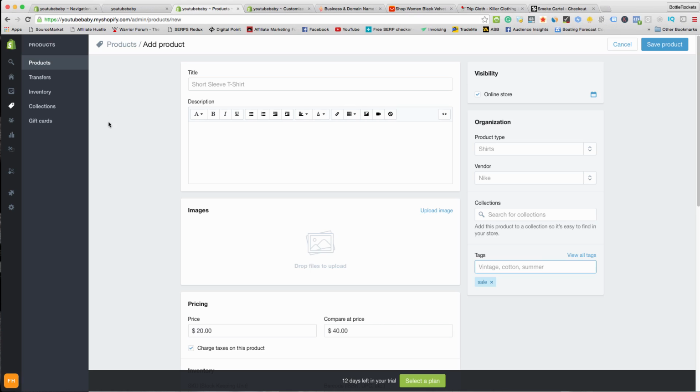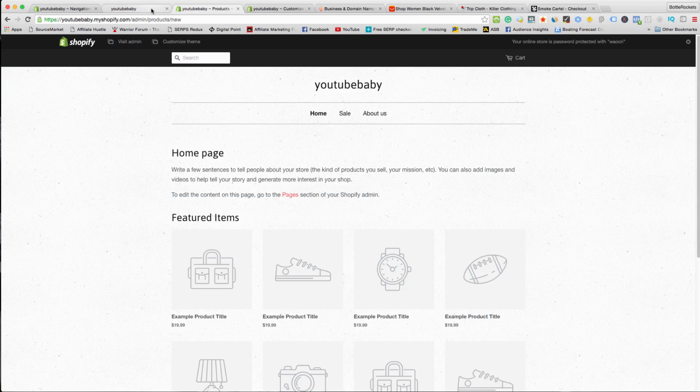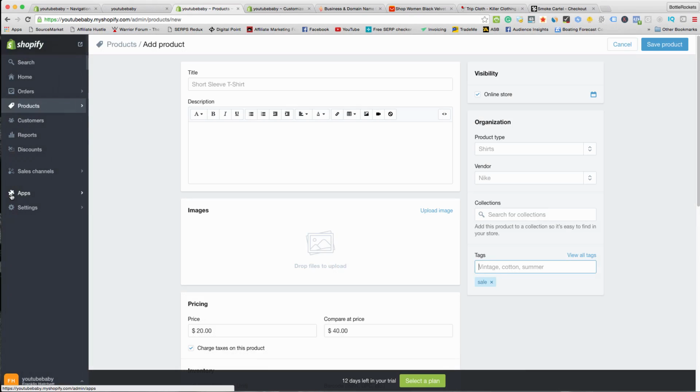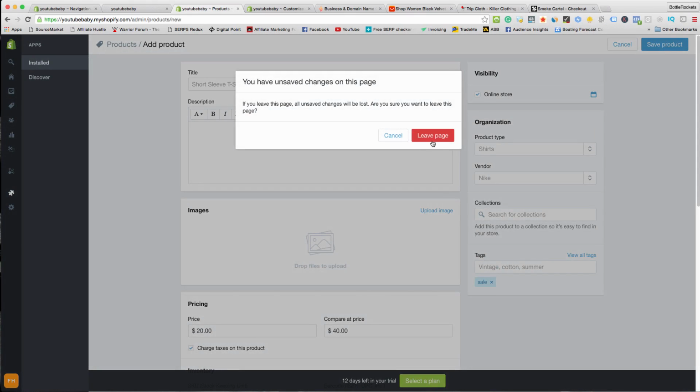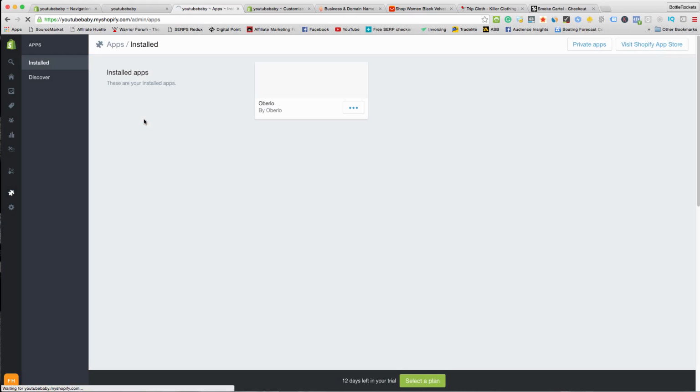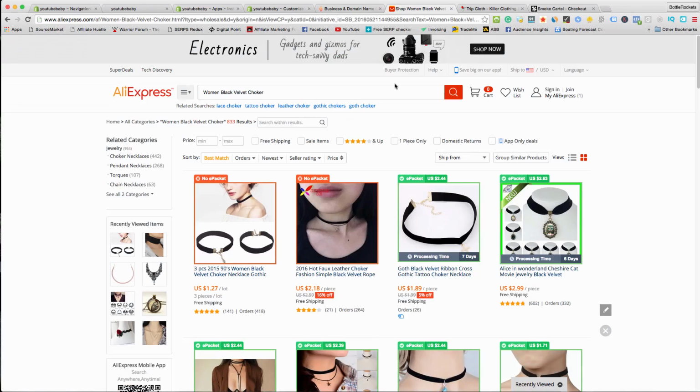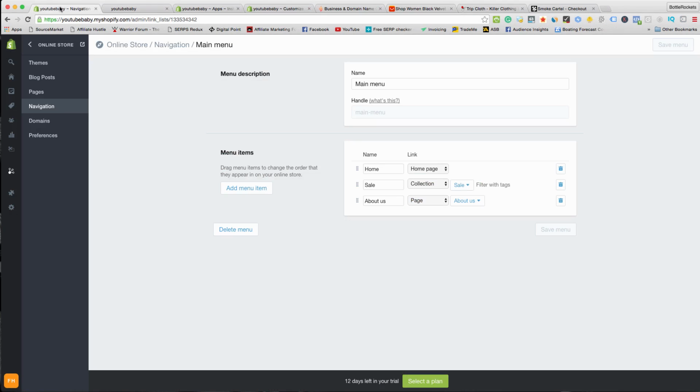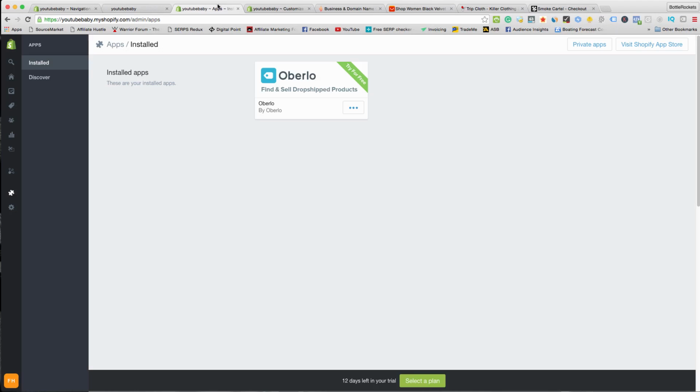But there's an easier way, guys. Don't do it this way. It's the biggest pain. There's a much easier way. So we go to apps down here. Leave this page. There is an app. You might notice I have rings around my images here. There's an app that does that for us. It is the best app I've ever come across on Shopify. It's called Oberlo, okay? And it will find and sell drop-shipped products for you.